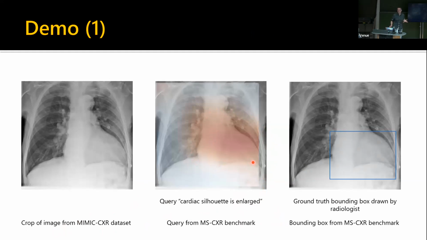How do we assess whether this is good? Well, we've effectively created a new benchmark dataset, a phrase grounding benchmark dataset, and open sourced that as well, where two board certified radiologists have actually looked at these image and text pairs and drawn bounding boxes around that. And we see indeed that there is a pretty good overlap from the model activation area to where the bounding box here is.